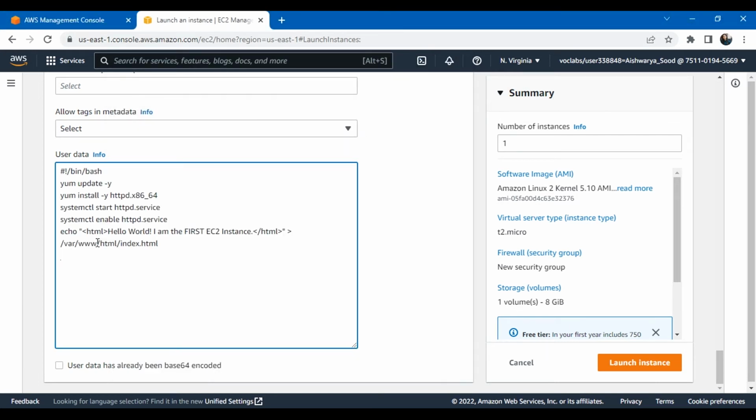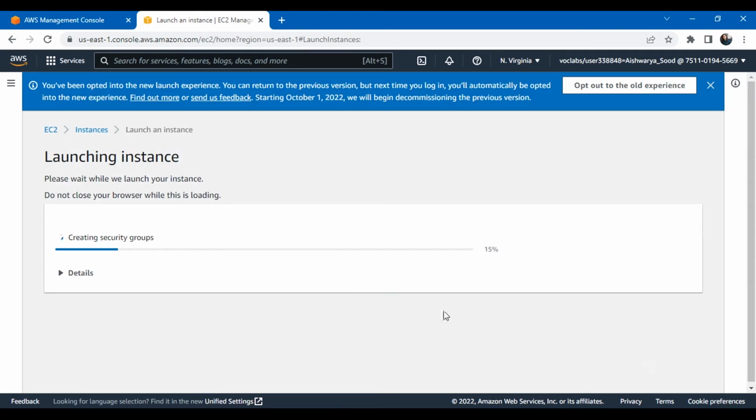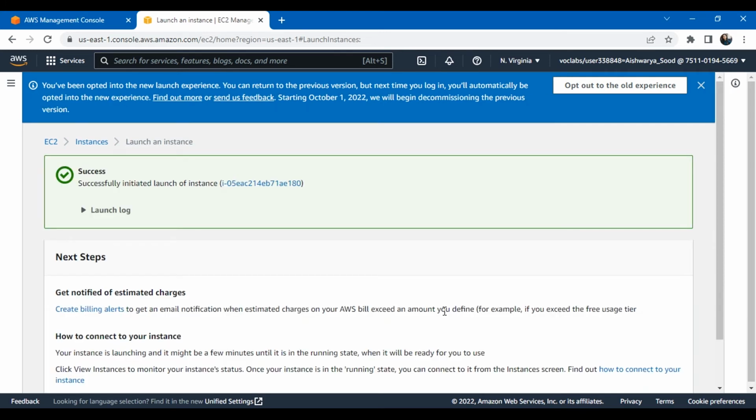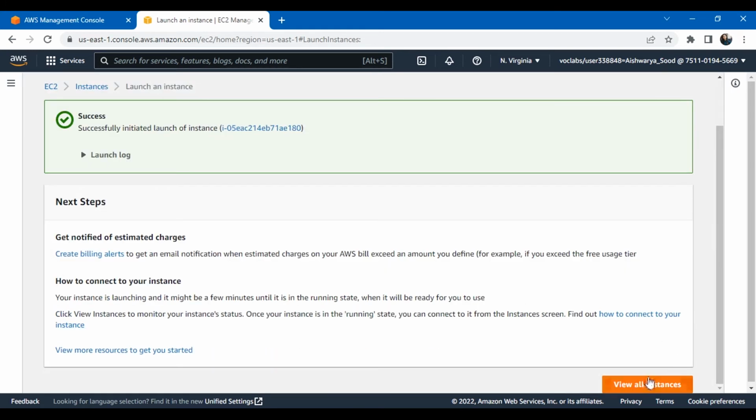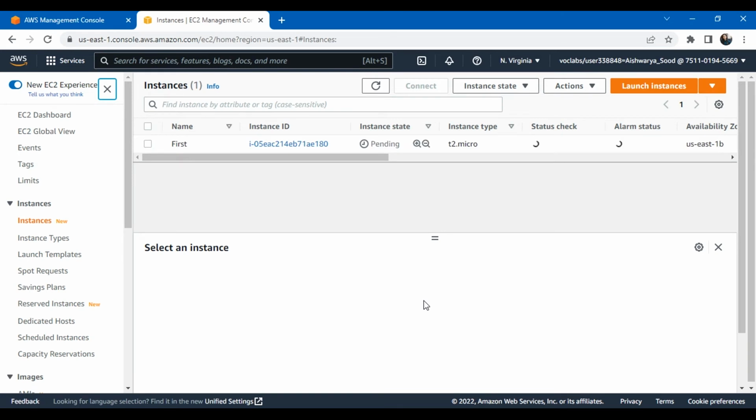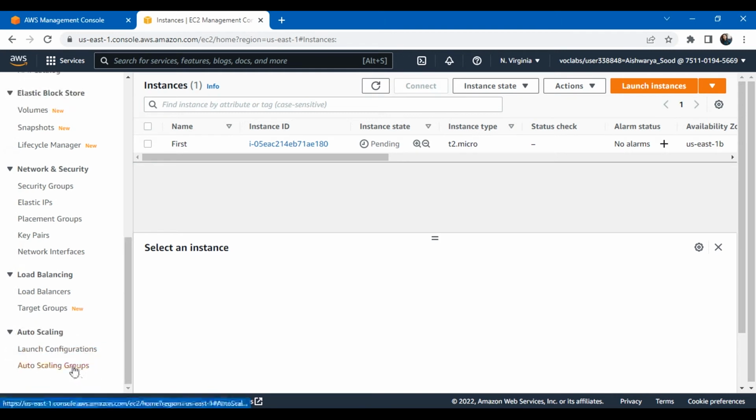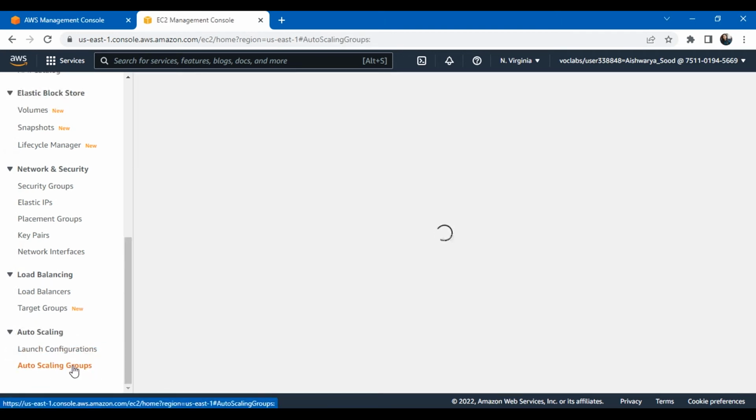This user data will host a web page which says, "Hello world, I'm the first EC2 instance." Let's launch the EC2 instance. Here we go, our instance is ready. Let's view it. It is in the pending state, so soon it will be ready. In the meanwhile, let's go to auto scaling groups and begin creating our auto scaling configuration.